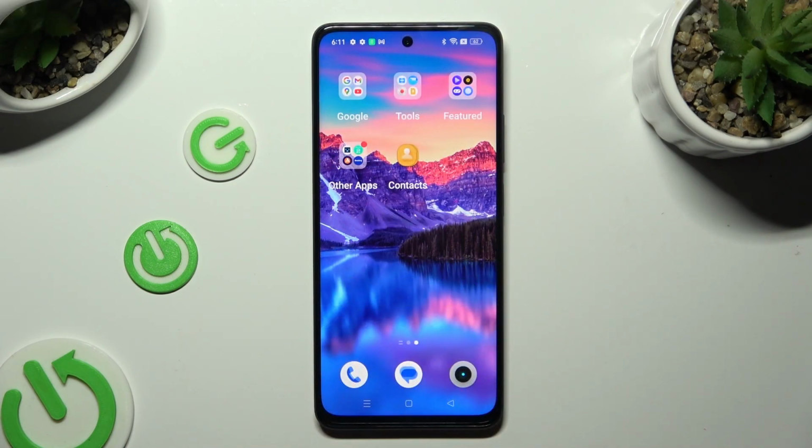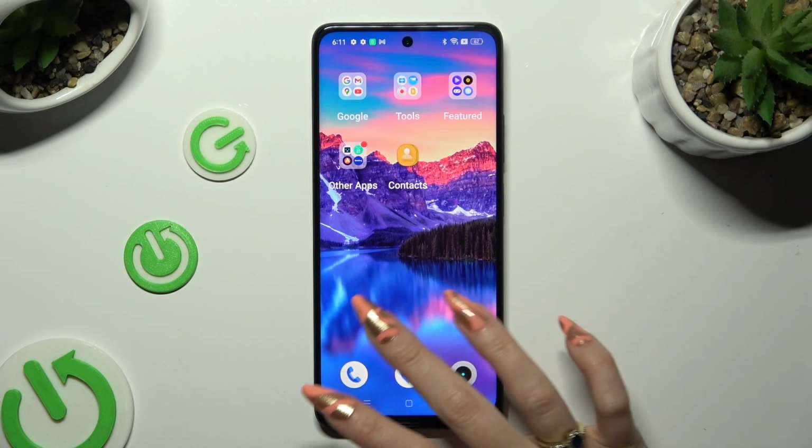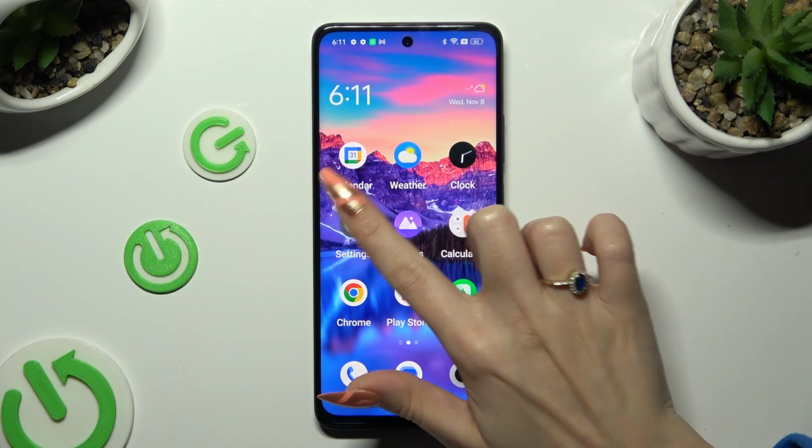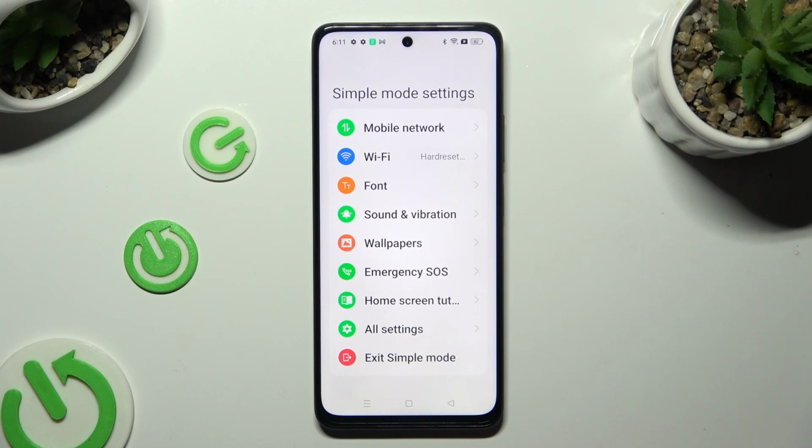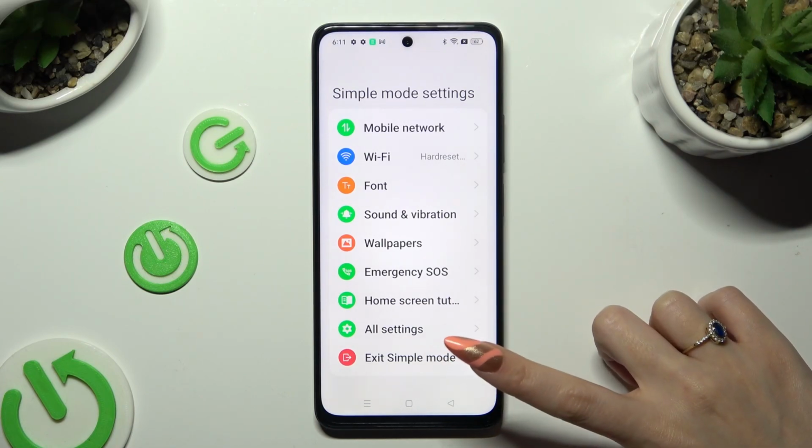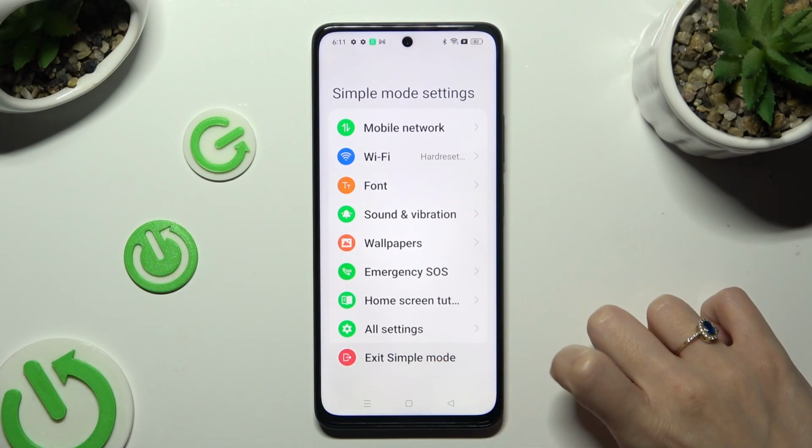If you wish to go back to the standard one, click on settings again, but this time select exit simple mode and confirm your choice in the pop-up.